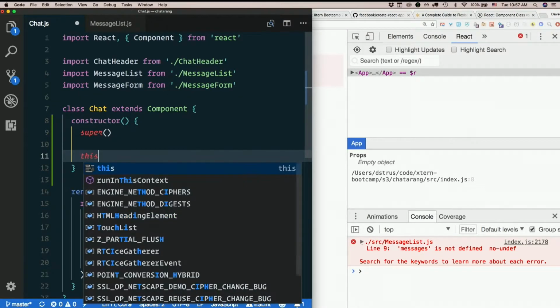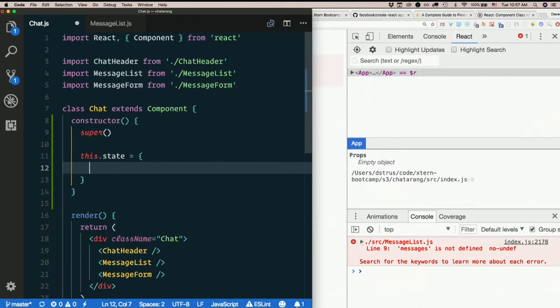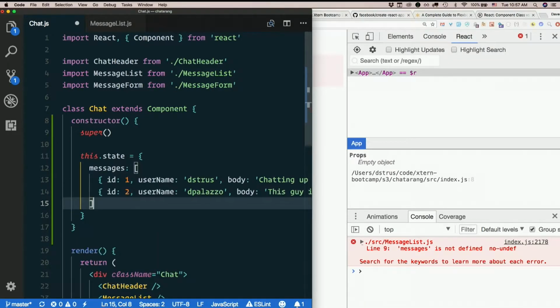And then I'll say this.state equals an object. This.state is always an object. And it can have any number of keys in there with whatever values we want. So I will have a key called messages, and that will be the array that I copied out of the other one. I like my trailing comma. So this.state in the constructor equals an object with a property called messages. That is the array that we created earlier.